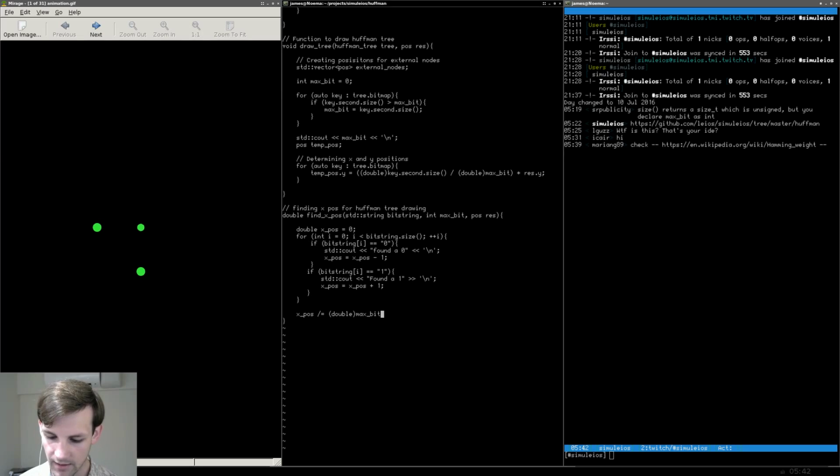Okay, and then we have to multiply this. Let me see. We have to multiply this by, here, let's do it this way. X is going to be equal to exposition divided by double maxBit. Then we have to multiply this by the resolution in X. Okay, that looks good to me. I think that should be okay.